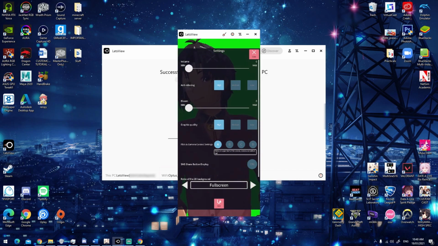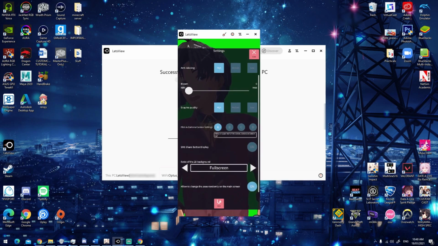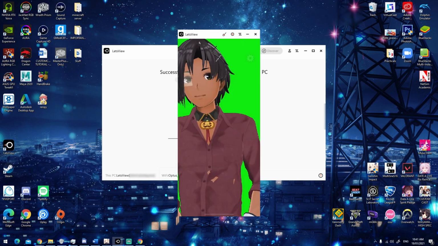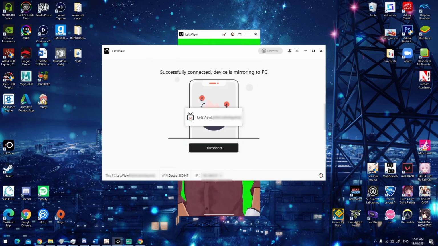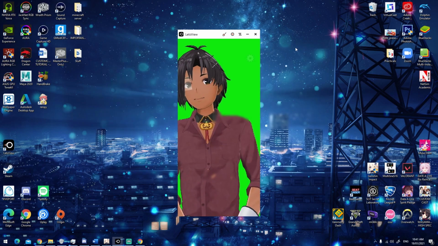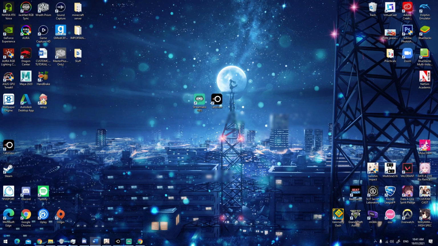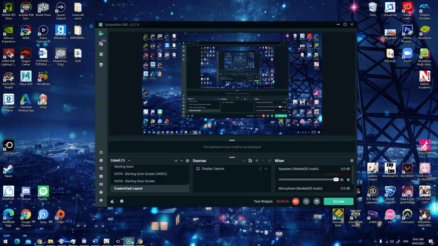Scroll down to Bloom and minimize it to 0 so the model is not affected during the streaming process, as shown here. Close Settings, stay on this screen and go to your computer. Now minimize LetsView and the mirror window. Now maximize the Streamlabs tab.